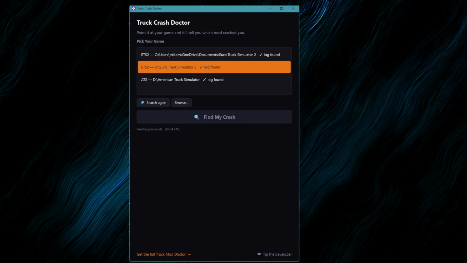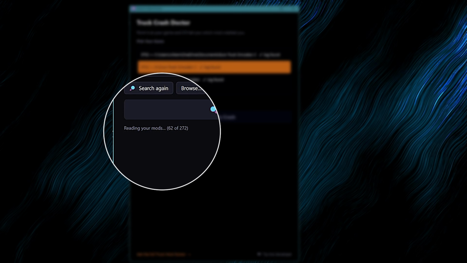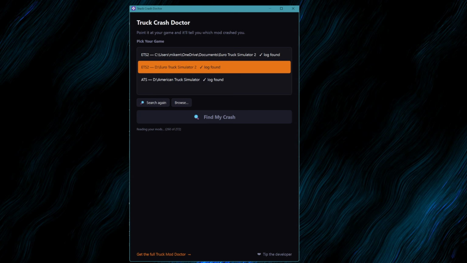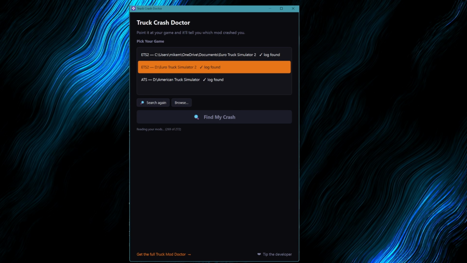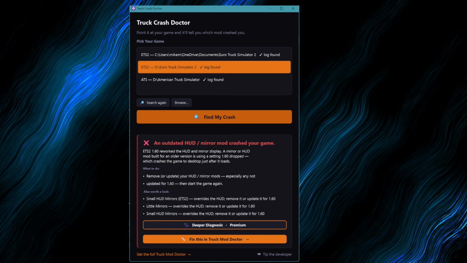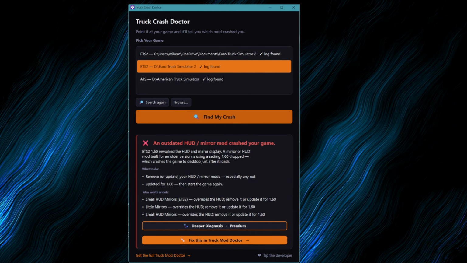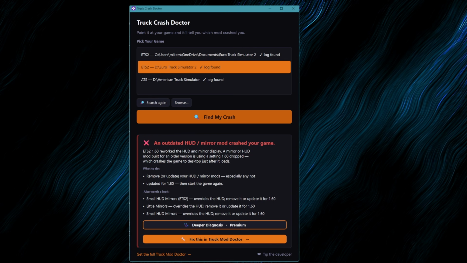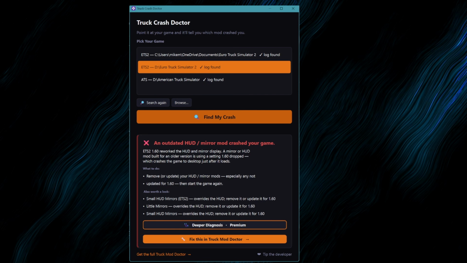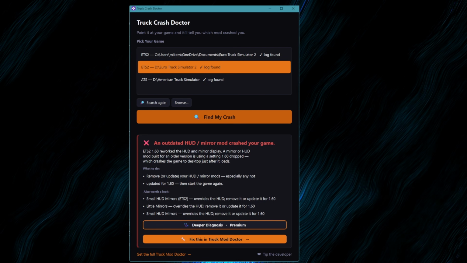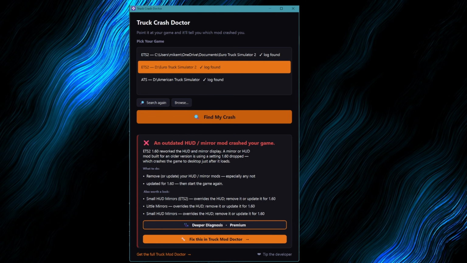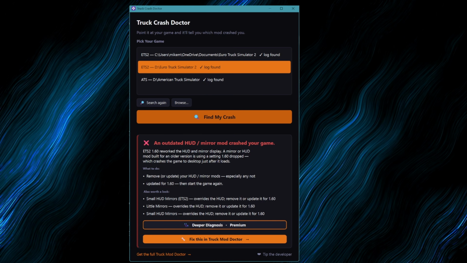Now it's searching and it's reading all my mods, as you can see. And instead of getting a load of error text, what this actually does, it actually names the mod. If you're using the free version, this is what you will get as well as the premium version. And I'll show you the difference in a minute. Problem with the free version is it will only give you one thing. Now, if, for example, there's a couple of mods clashing, you'll have to just keep going through the process.